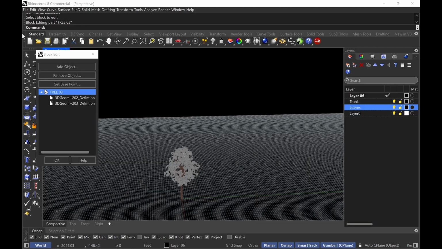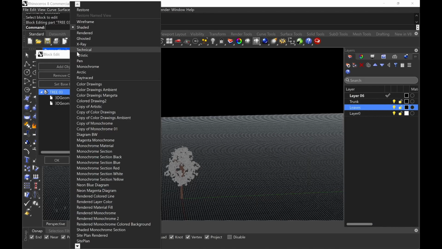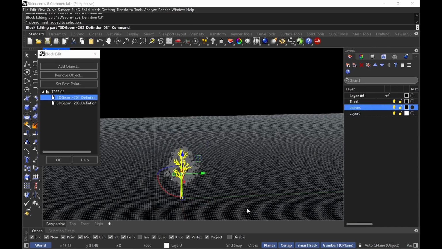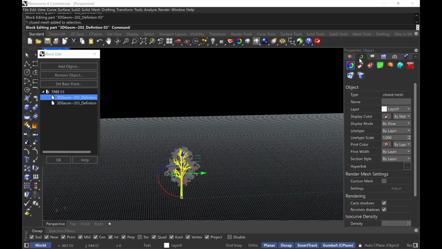Okay, so then you get your block editor right here. Now in here, you need to click on this separate element. See, it'll highlight it differently for you. So when I click on this, that's just the branches. So if I go to my properties, typically every single 3D Warehouse file that you import into Rhino is organized by material. So the display color is by material.